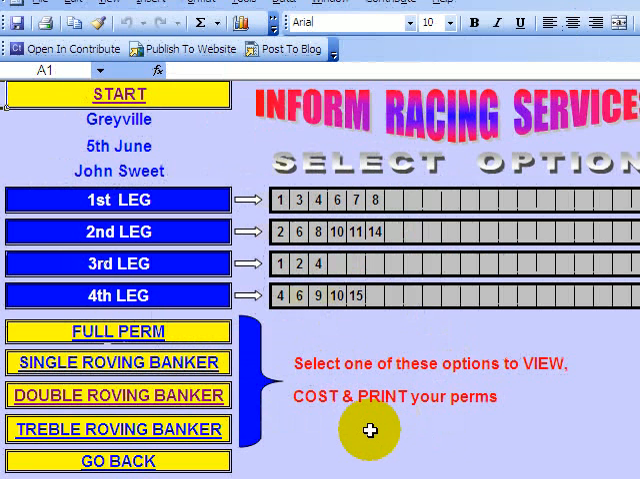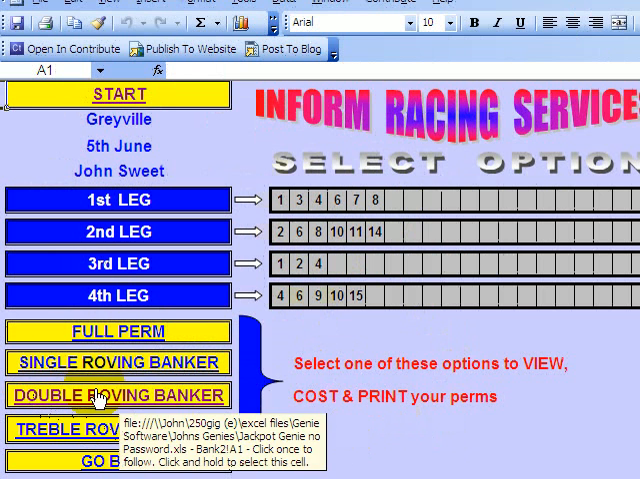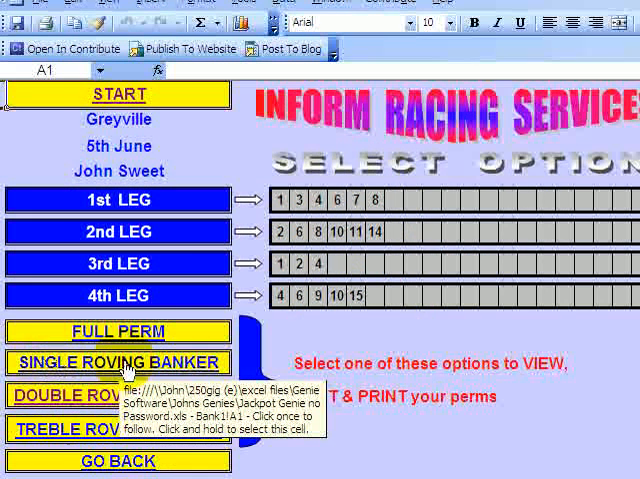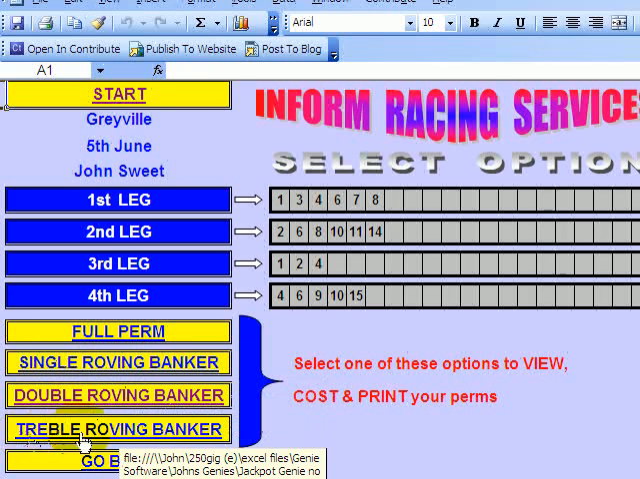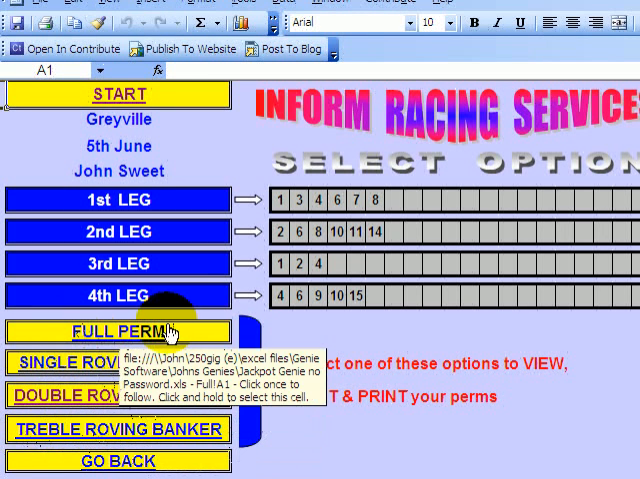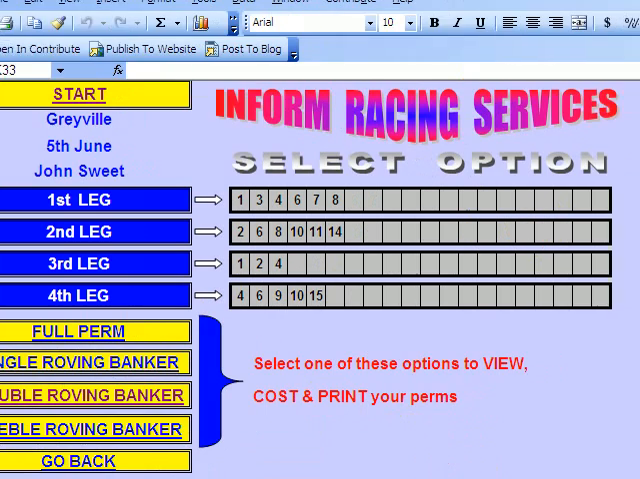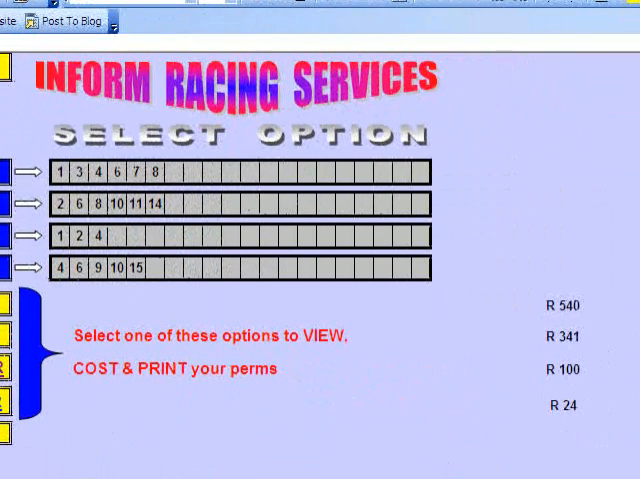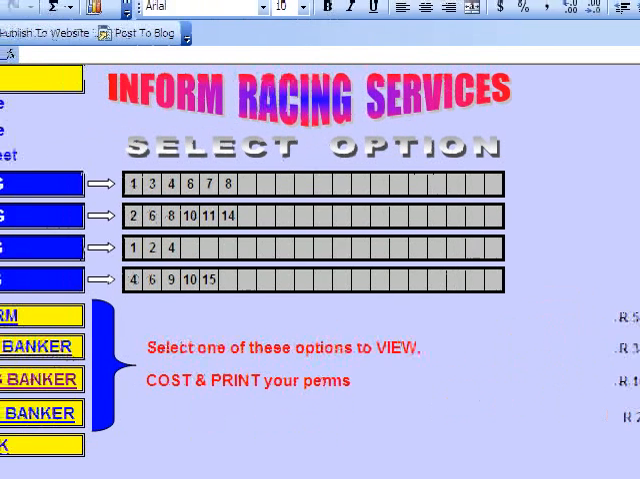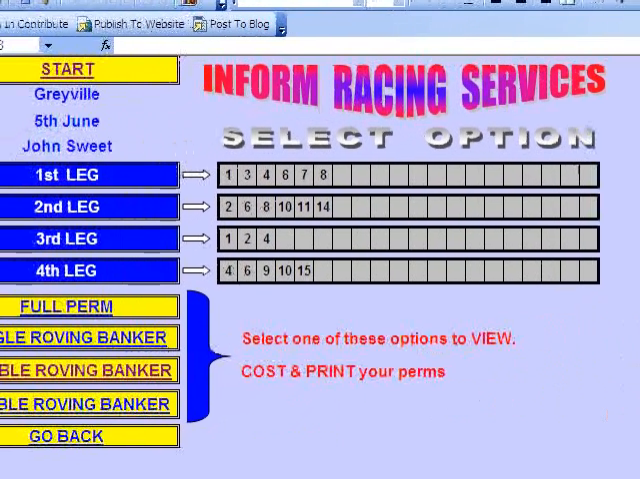Now I'm expecting 2 of the 4 of my roving bankers to win. So I've got a double roving banker. If I only thought one of them was going to win, it would be a single roving banker. If I thought I could get all 3 out of 4 in, it would be a triple roving banker. Or a flat perm, in which case you don't need the Jackpot Genie to do it, and a flat perm will cost you, let's just have a look here, 580 rand, but I am doing a 100 rand perm. Alright, so it's 100 rand for a double roving banker.